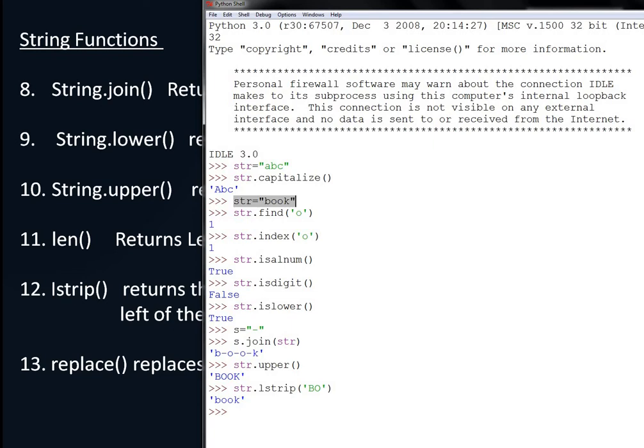So if we say str dot lstrip, and this time we want to remove small letters, and the answer is k. It has taken o because o is coming two times, so it has taken both the o's and only k is left. So that is lstrip. Either you can remove spaces or you can use it to remove the left hand side characters also.